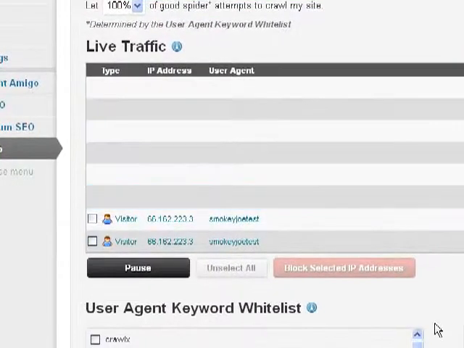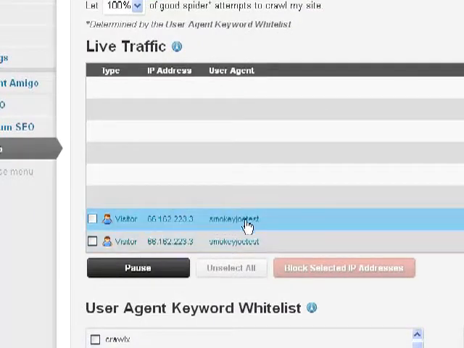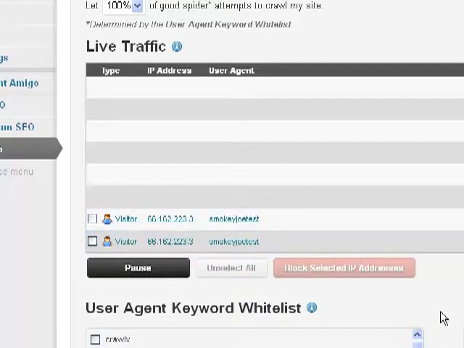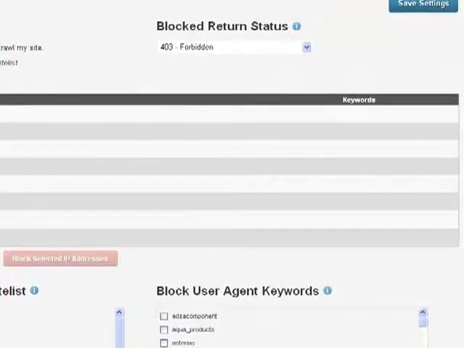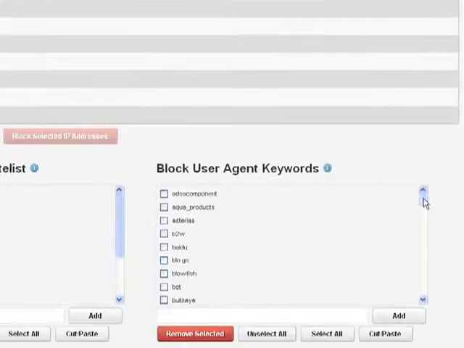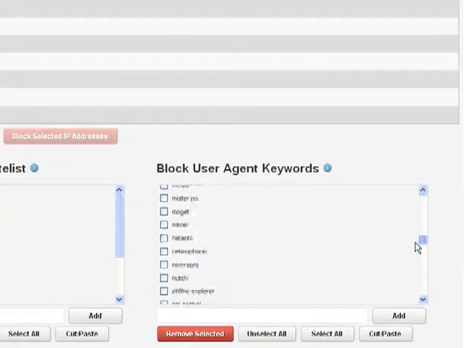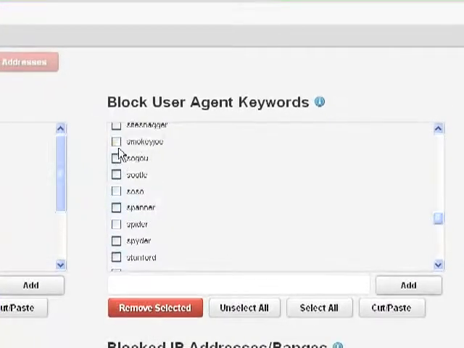I'll go over a couple things right now. Right here you can see I'm hitting this site with a user agent called Smokey Joe Test, and I just wanted to show exactly what that does. Okay, so let's say Smokey Joe Test is coming in and I want to block him because I don't like that spider. Okay, here he is. I've already got him added to my block user agent list.